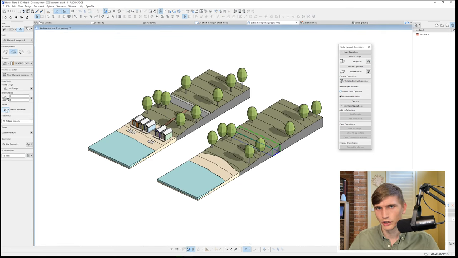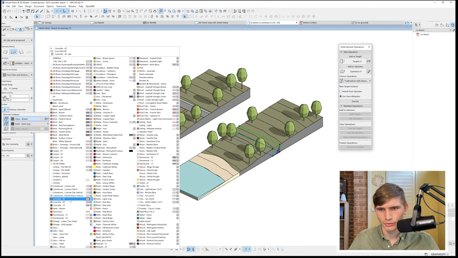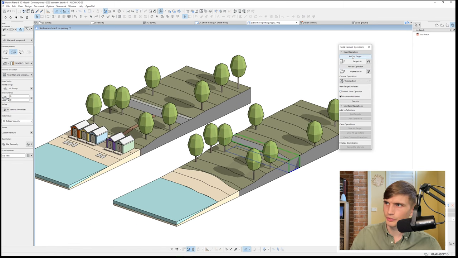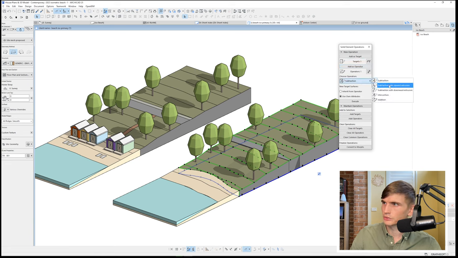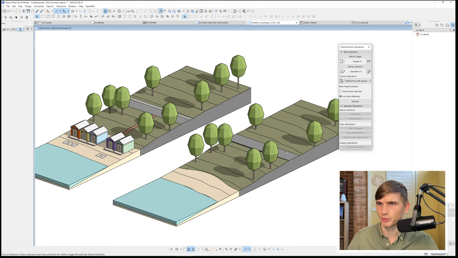This one I'm going to change to a concrete. Go to the materials, concrete 2. We'll select the road, set it as the operator, the ground as the target, and we'll go subtraction with upward extrusion. We'll go execute. There we go. And we've got our road.